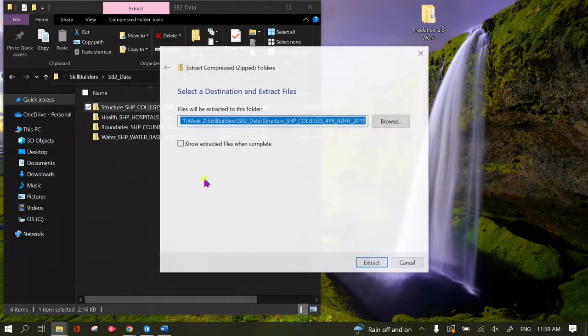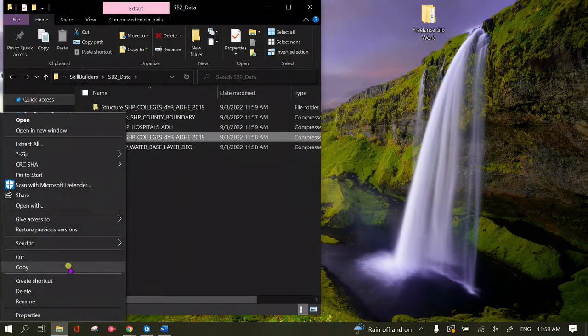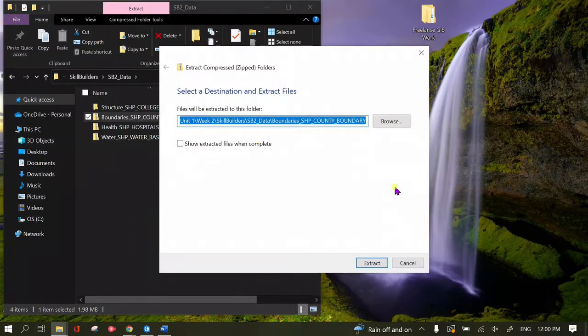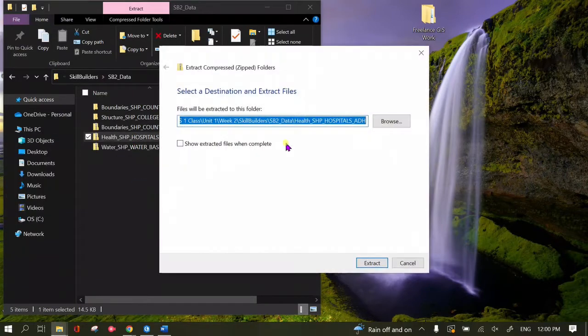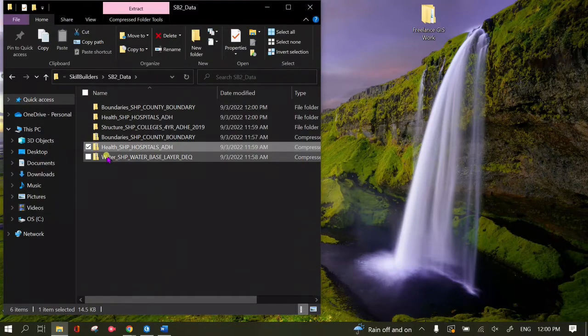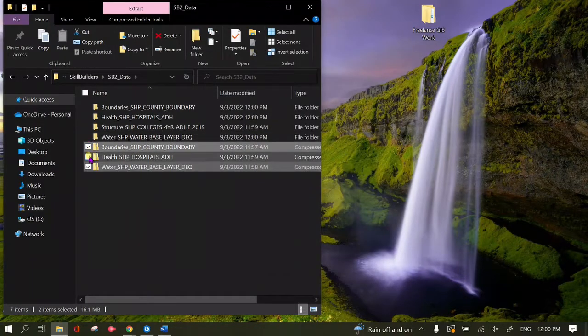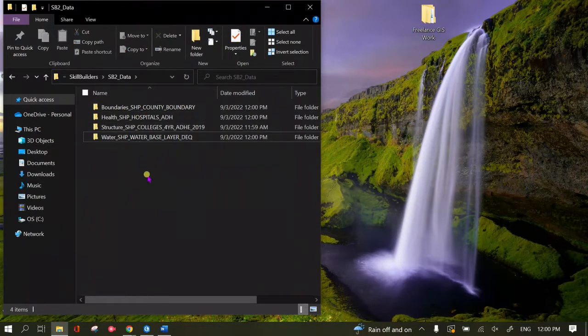And then I'm going to extract all of these by right-clicking on it. It is going to just create a new unzipped folder in the same folder structure. So I'm going to say yes. So that was structure. So I'm going to delete the zipped folder. And I'm going to do this 3 more times. And then delete these zipped folders. So we've got our 4 shapefiles.